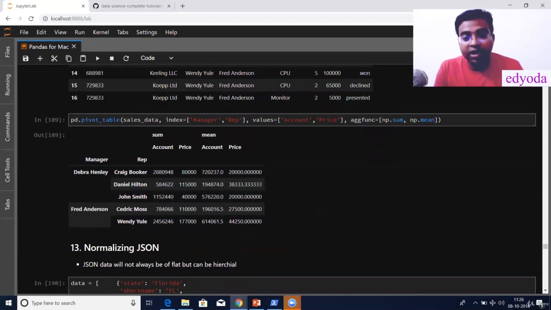You're finding the sum of the account number, which is not making much sense, but still you just added the account number and the price part. Okay, you're calculating the sum of price and the mean of price, right? You're getting this cumulative information. So based on this, you can understand which representative under which manager is doing pretty well, right? As you can see, Wendy is doing pretty good over here, with the average price of this. Okay. So that's all for pivot tables.